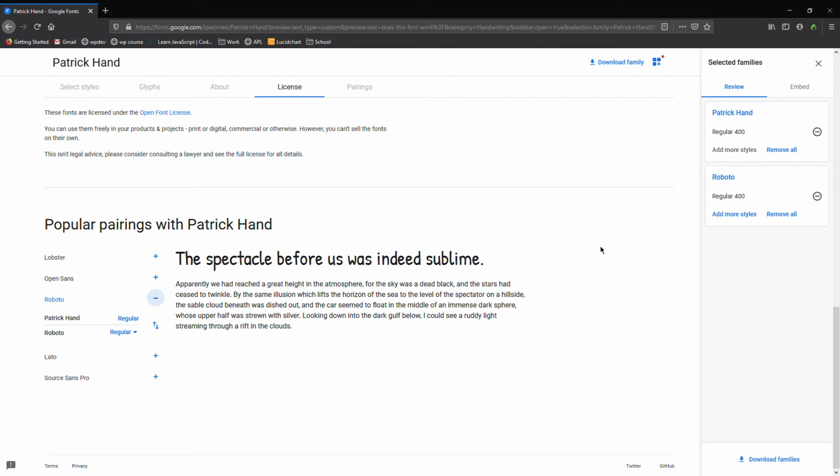So if you're in somewhere like WordPress or Elementor, you have both of these font names, and that's all you need. You then go into your font selector, and then it's a drop-down menu, and you go and you select both of those things. For your headings, you want Patrick Hand. For your paragraph text, you want Roboto, and you're done.